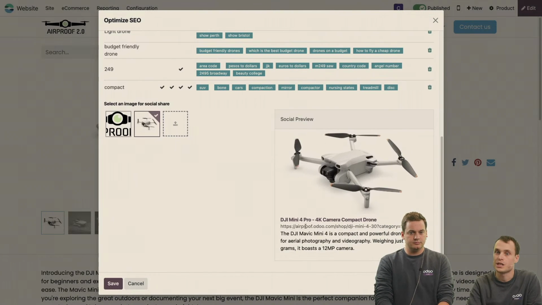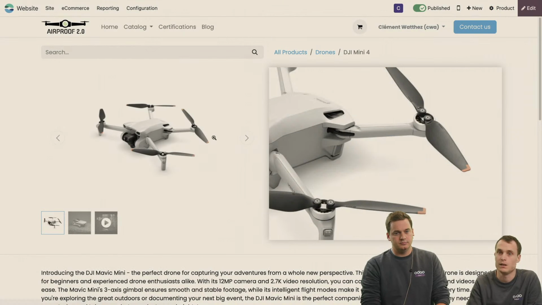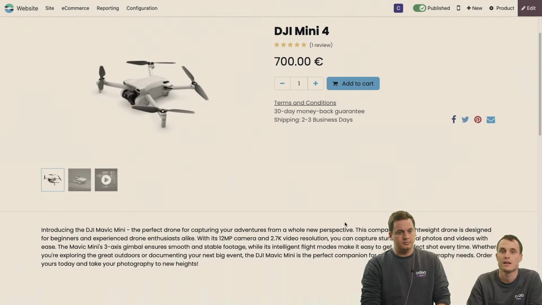And you can also change the sharing image. So if someone shares the page on social media, then you will get that image and not the standard one. Then you can save here, and your page will be optimized.